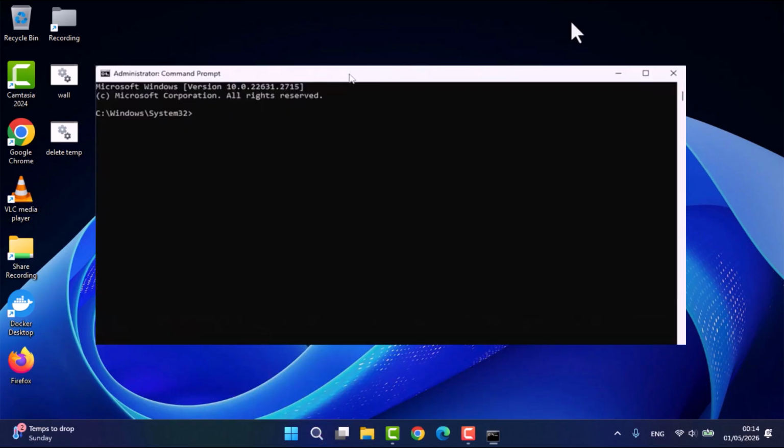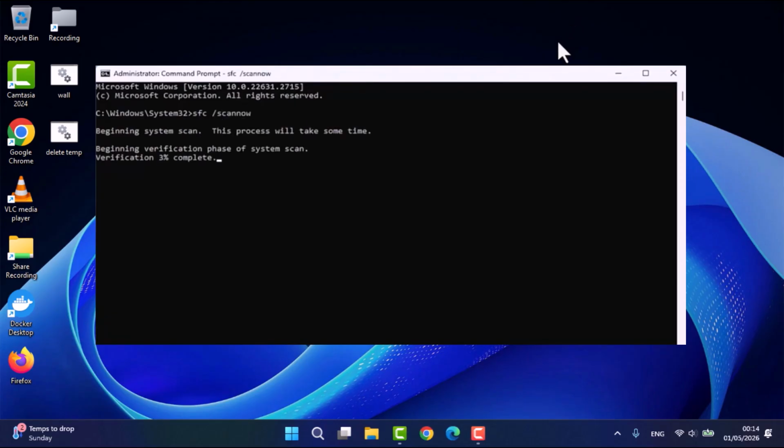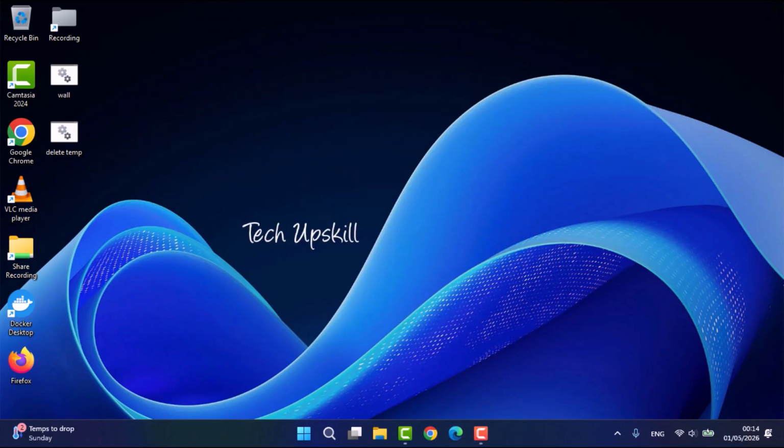In the Command Prompt window, type the command sfc /scannow and then press Enter. This command will scan your system for corrupted files and attempt to repair them, which can often resolve File Explorer issues. Should the System File Checker scan not yield the desired results, a disk cleanup can also be beneficial.